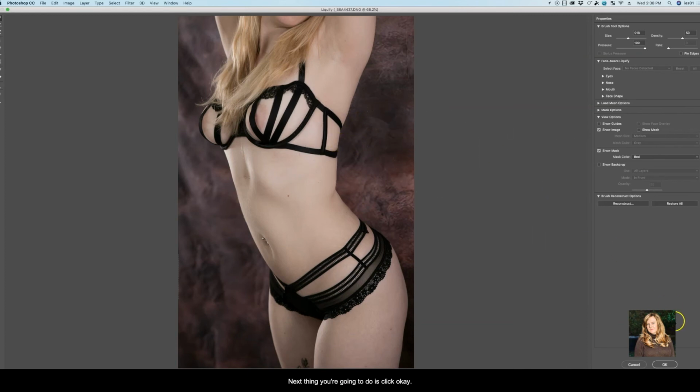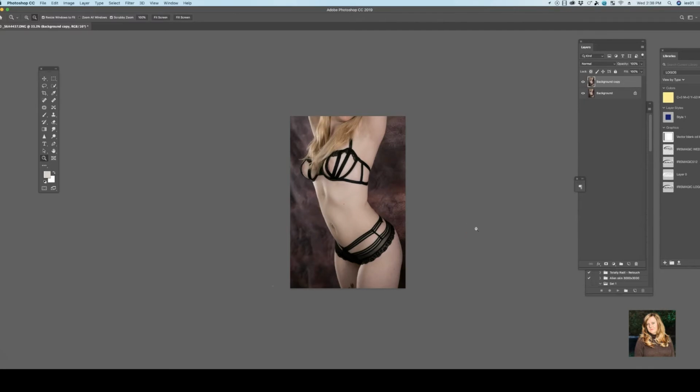The next thing you're going to do is click OK, and see how that enhanced the photo. We didn't make her look like a totally different person, but we did a really nice enhancement there. Let me show you real quick the before. Here's before, and here is after.